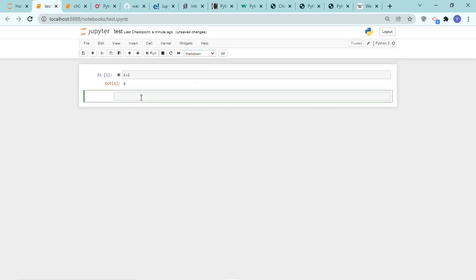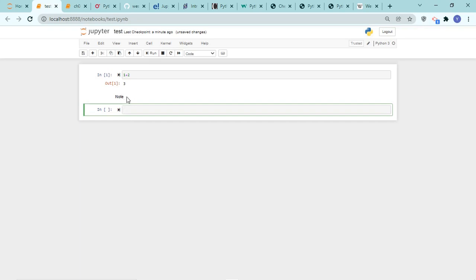And also you can choose Markdown. Basically, you can type any note here. This will not be code. It won't execute even when you click run, because this is like notes or comments to the notebook. So when you hit run, it will be shown as it is, in this format.